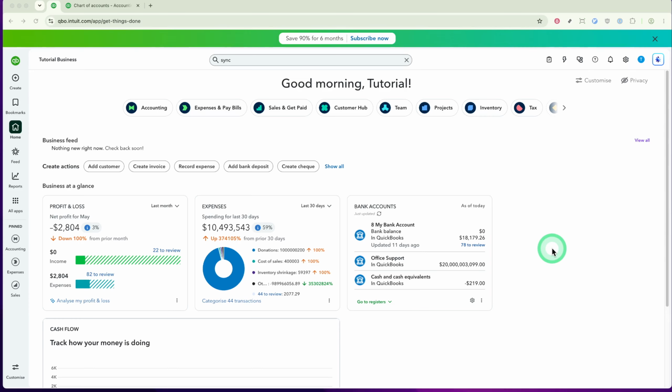Alright, let's get started. First, open your web browser and sign in to your QuickBooks Online Advanced company. Make sure you're logging into the right account for the business you want to connect. Once you're signed in, confirm that Microsoft Excel is installed on the same computer you're working on. This is important, as the integration depends on Excel being available.